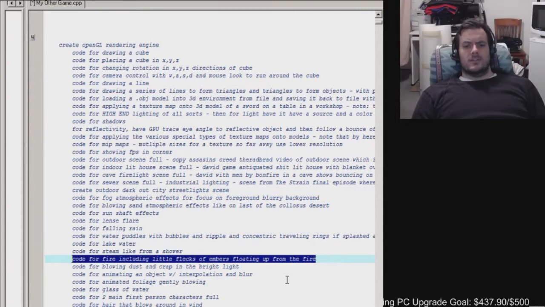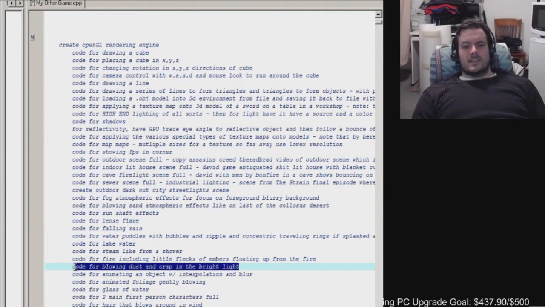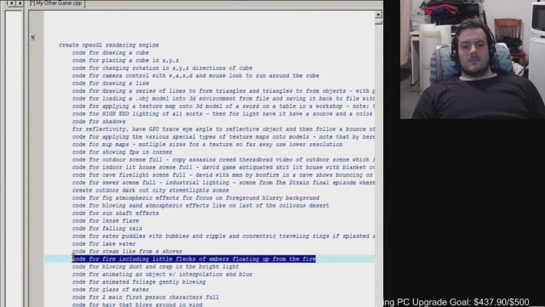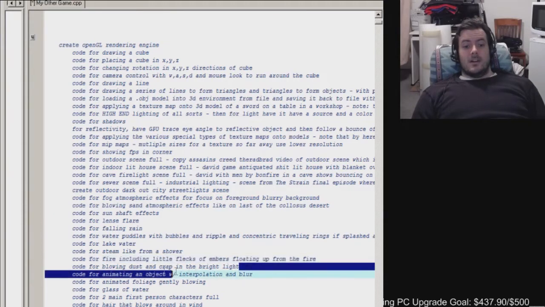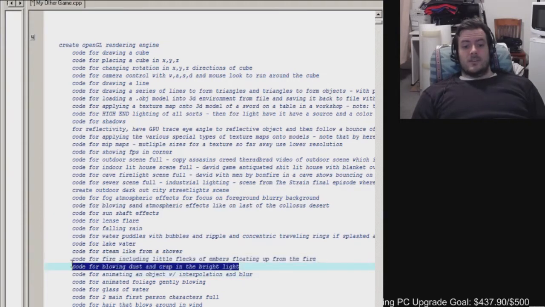Code for fire, including little flecks of embers floating up from the fire. Code, so that's like a particle effects type of thing you would code directly into a shader, I believe. So your video card would calculate the fire. Code for blowing dust and crap in the bright light.